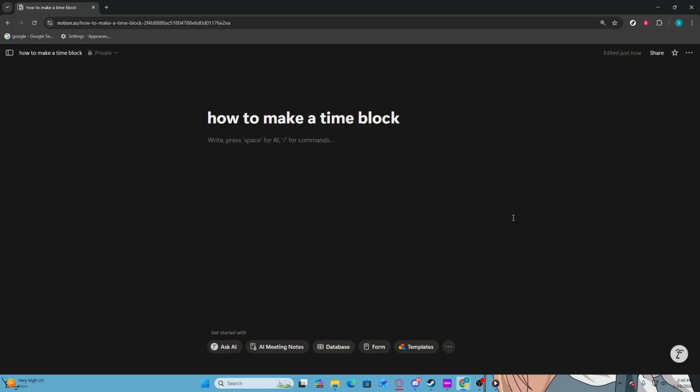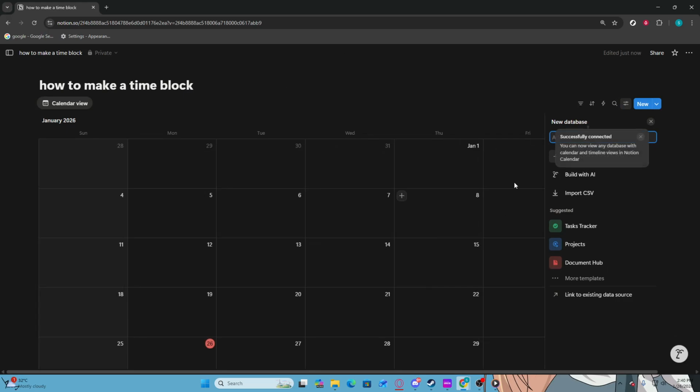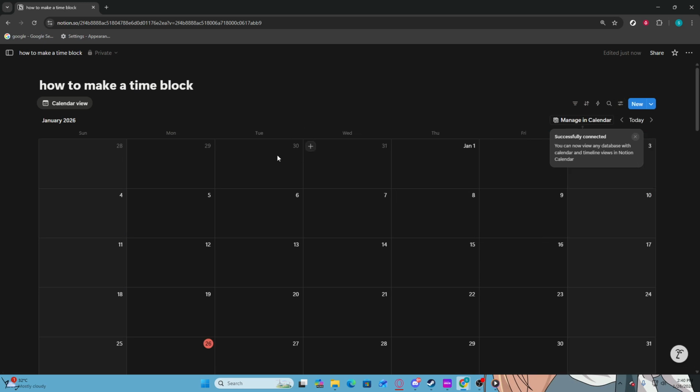Next, look for the three dots or ellipsis icon, which usually appears in the upper right corner of your block. Clicking on this icon will open a drop-down menu with additional options to manage your block. From the drop-down menu, select Calendar to enable the calendar view for organizing your time blocks. This action will redirect you to a calendar interface where you can visualize your scheduled tasks.